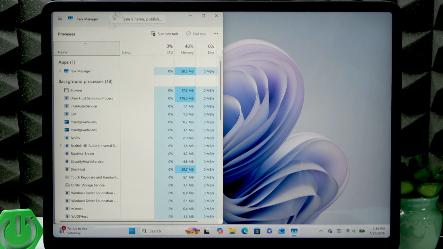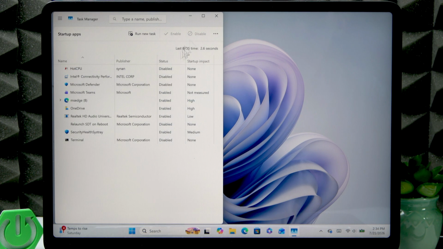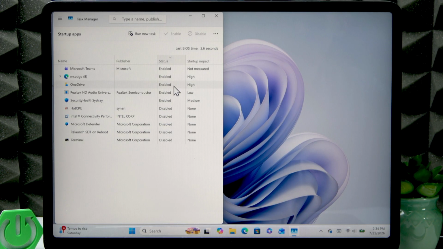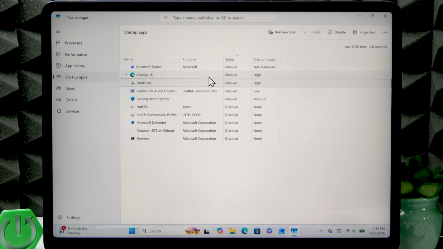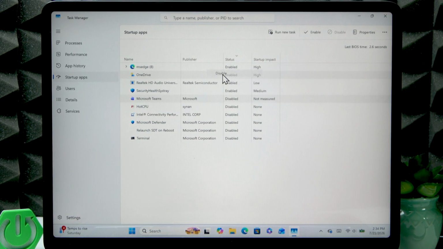Besides, let's return to Task Manager and also check the startup applications right here on the sidebar. Let's sort them by status, see which ones are enabled, and if you see the applications that you don't really need on this list, you can right-click an application and select Disable. This way you will not only prevent this application from starting up along with your computer, which will speed up your device's startup time, but it will also let you have one application less running in the background.